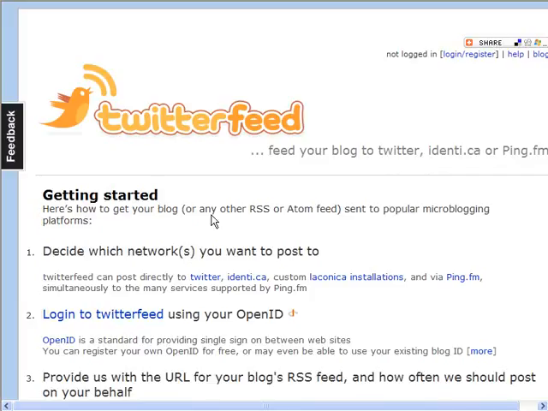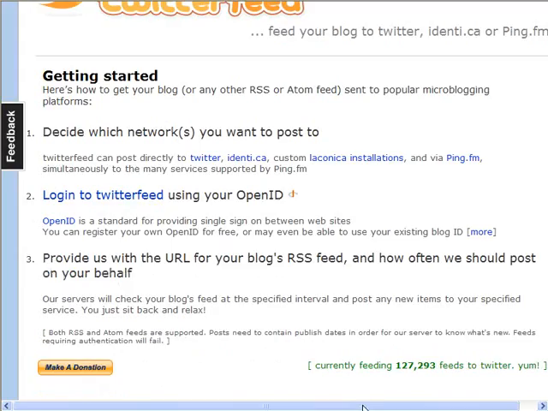Twitter feed, this is another one that is helpful because it allows you to do something simultaneously, right? What Twitter feed does is allow you to use your blog as the aggregate for posting on Twitter. They actually do it for you. So you set things up, and you can see here, it's a very simple process. Decide which networks you want to post to. So Twitter is one of those.